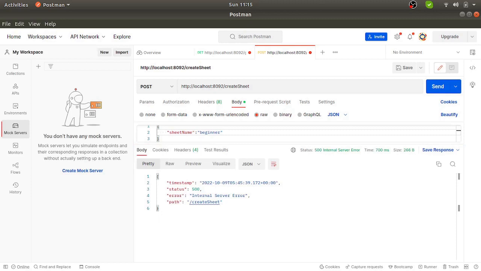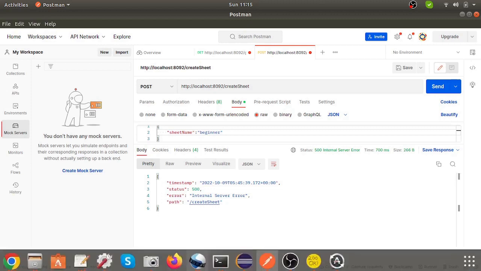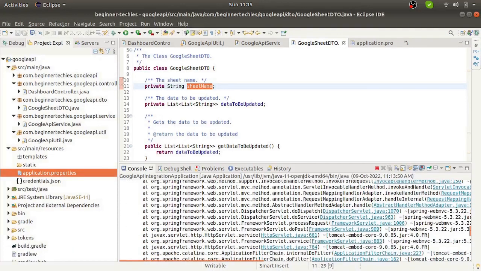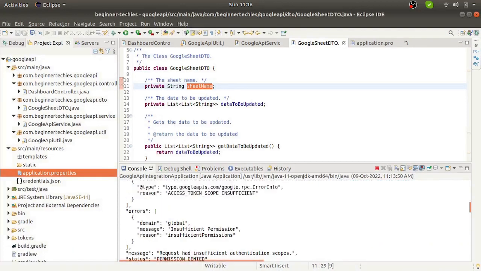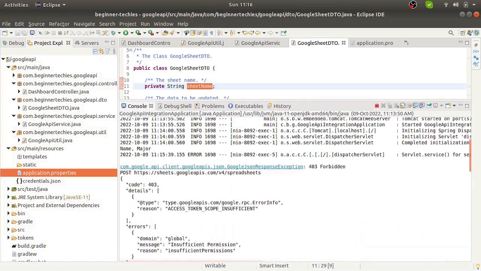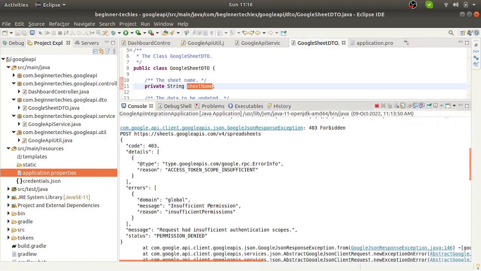Internal server error. We are not handling the exceptions in this video, so that's why we are just getting this exception, but we will get the actual cause in the console. What is the issue? So here the access token error: insufficient permissions. Request had insufficient scopes permission.